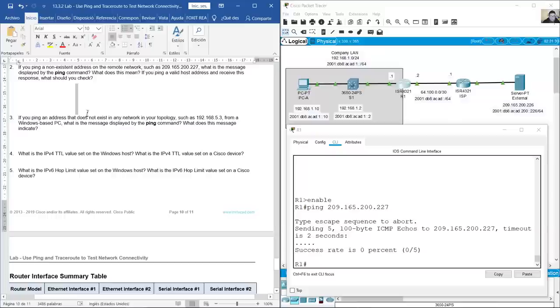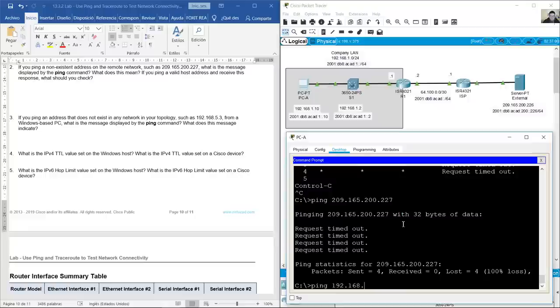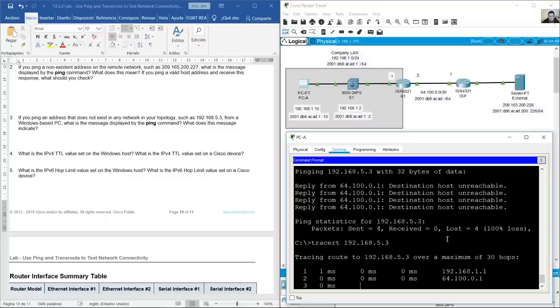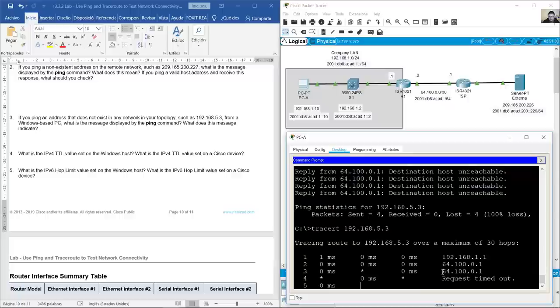If you ping an address that does not exist in any network in your topology, such as 192.168.5.3 from a Windows-based PC, what is the message displayed by the ping command? What does this message indicate? Okay, for example, from PCA ping 192.168.5.3, destination host unreachable, and try to use tracert. The first line is the default gateway, the second line is ISP, and the third line also ISP, so request timeout. Control C to stop this.